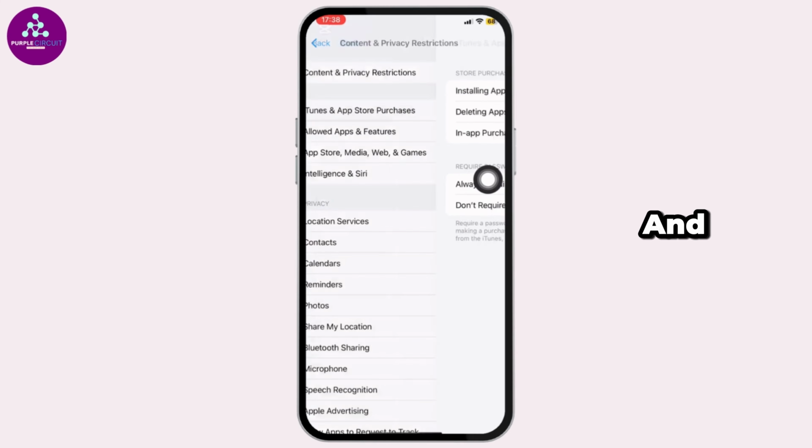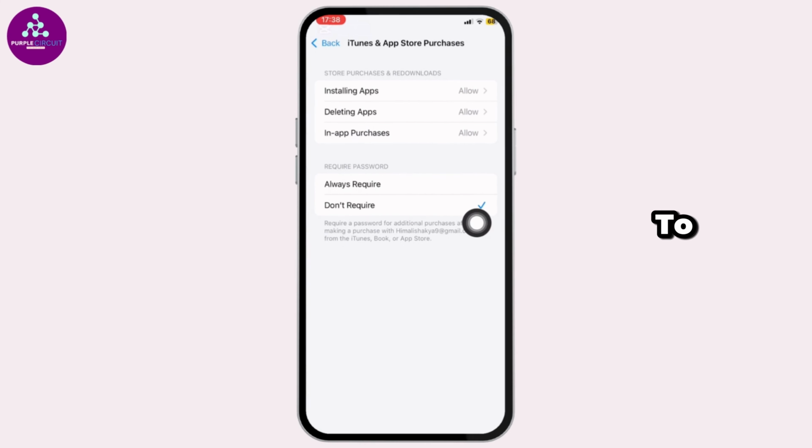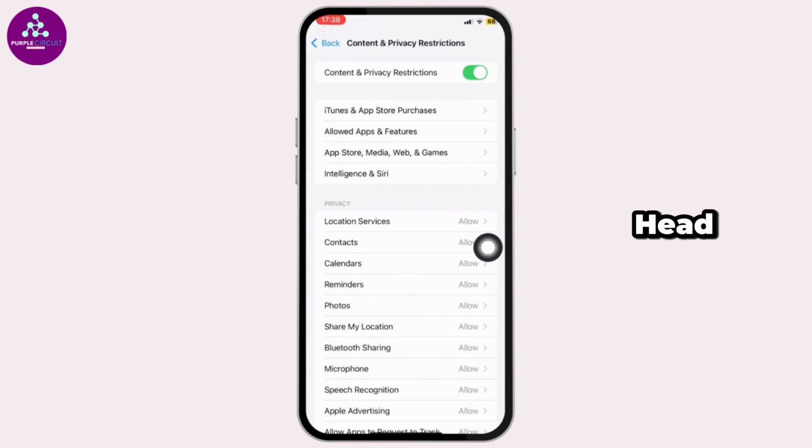Move into iTunes and App Store purchases. Make sure to set it to don't require password. Once done, now go back and head over to App Store, Media, Web and Games.